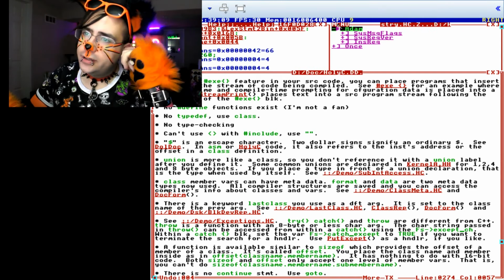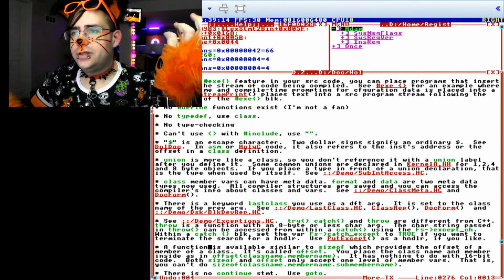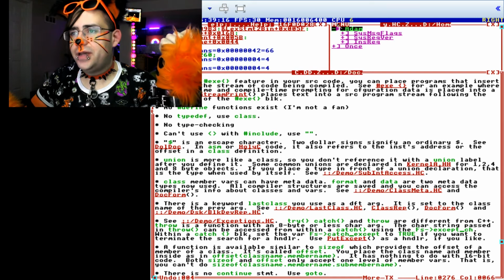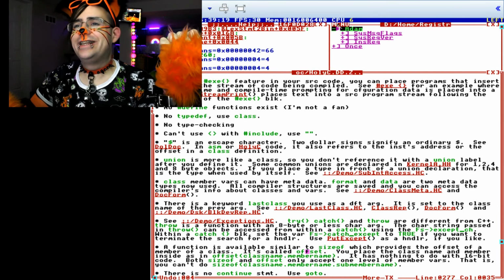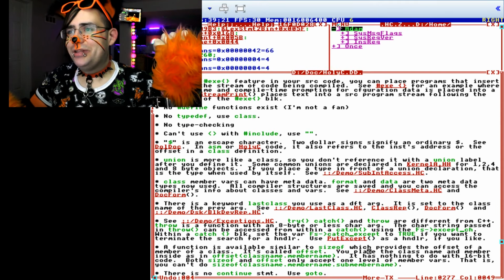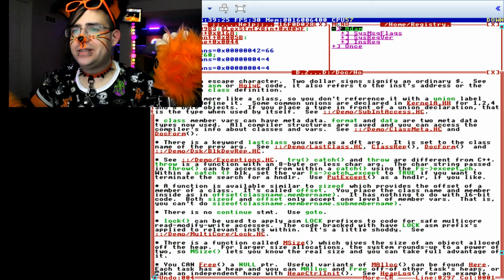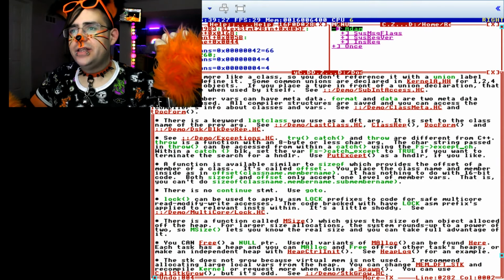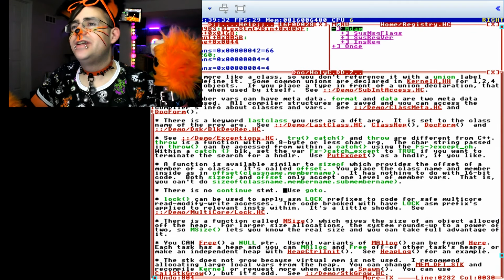A function is available similar to sizeof. Well, what is it called if it's not sizeof, which provides the offset? Is it called offset? Oh, and it's called offset. You place the class name and a member inside. Okay, that's nice. There is no continue statement. Use goto. Use goto. Are you serious?